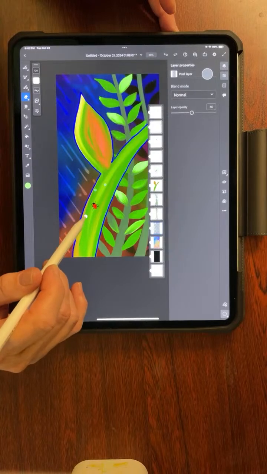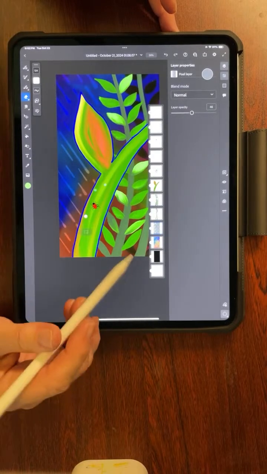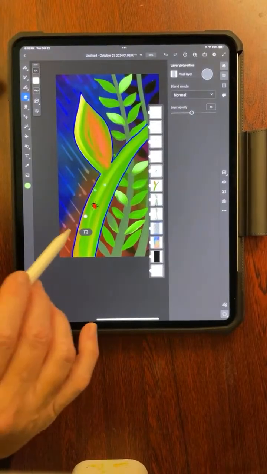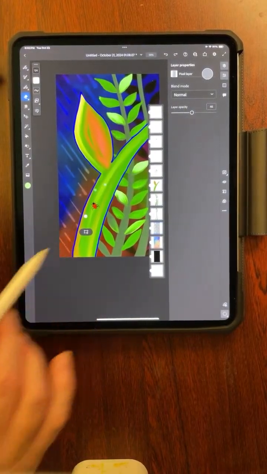So here we are. I'm going to check the comments in a minute too. We'll leave it there for a minute. So that's not a droplet yet. That's just a guide.